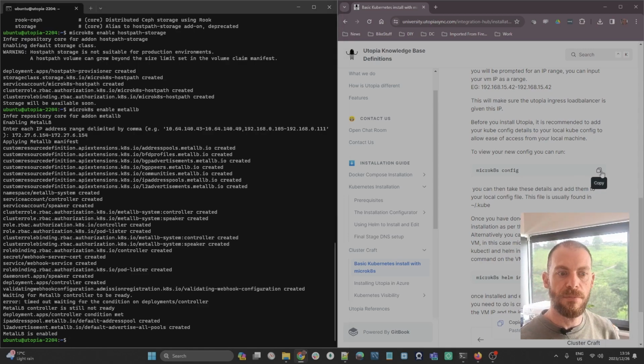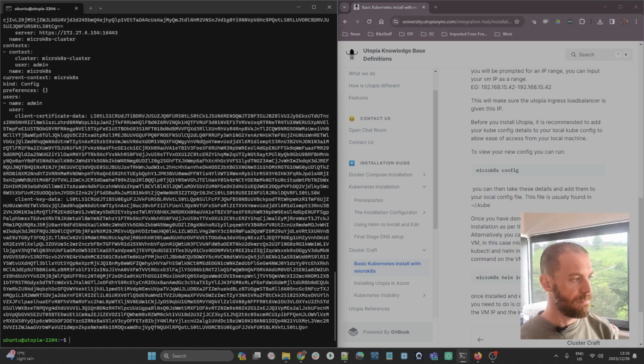We can now grab the config. And I will just update this in my kubeconfig file so that I can access it from my desktop, and ready to now get Utopia installed.